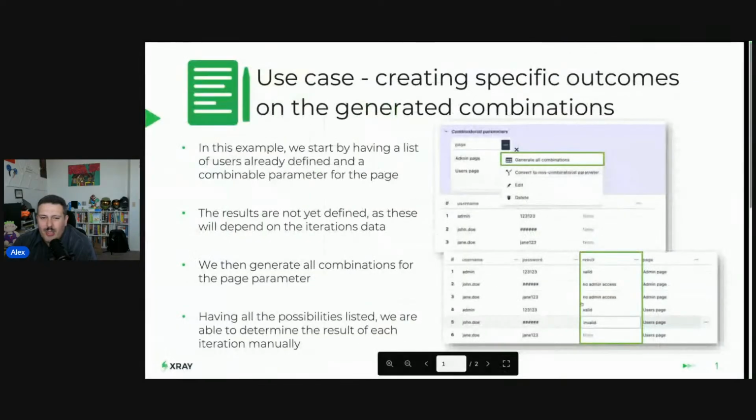Why is this important? In this example, we start by having a list of users already defined and a combinable parameter for the page. So we have 2 pages and we have 3 users. The results are not yet defined. We don't have anything there. They're all none. We then generate all the combinations for the page parameter, and then, having all the possibilities, we go and set the results.